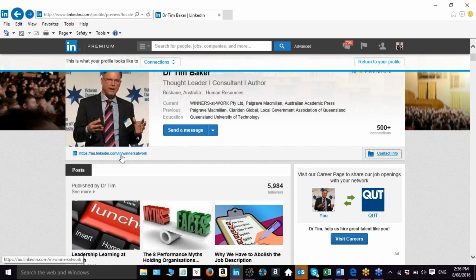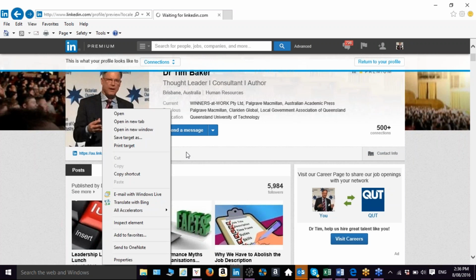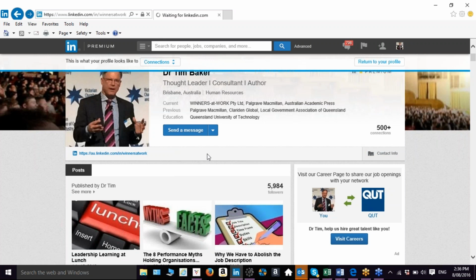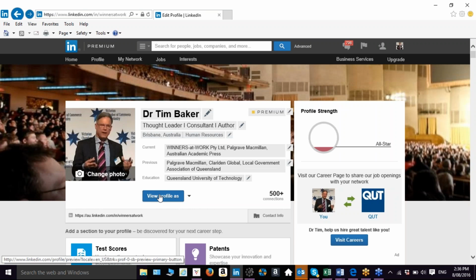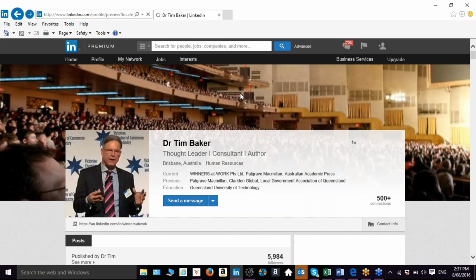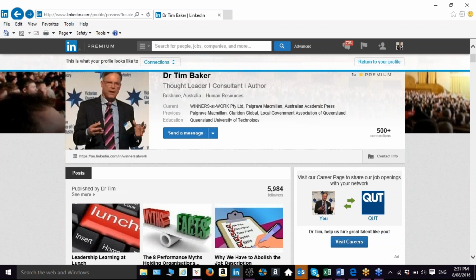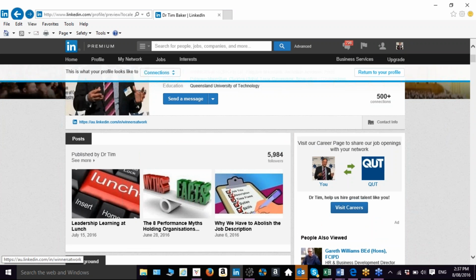This is your LinkedIn address, and if you right-click on that, you will be able to copy the shortcut, and I would strongly recommend that you put your shortcut in your CV, that you put your shortcut in your signature, in your emails. I put it everywhere. It's just another avenue or opportunity for somebody to look you up. So I would strongly recommend cutting and pasting that.